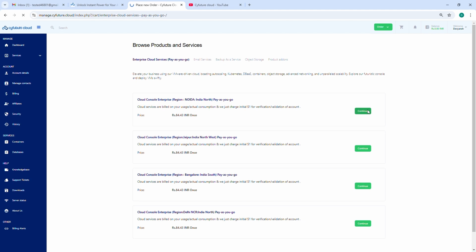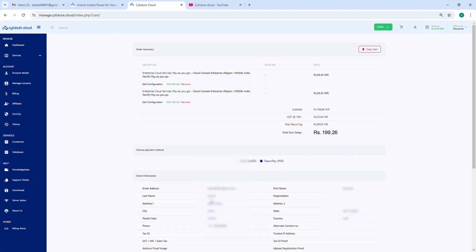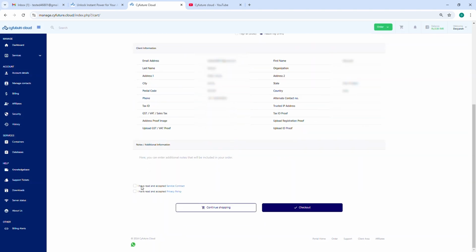Select the product and provide a name for your organization and provide the remaining details. Review your order summary and client information before making payments. Accept the service contract and privacy policy and click on Checkout.